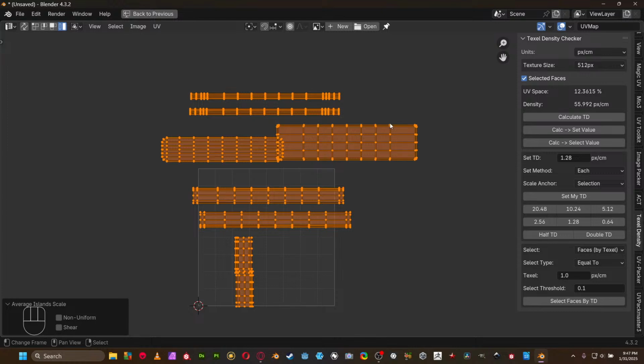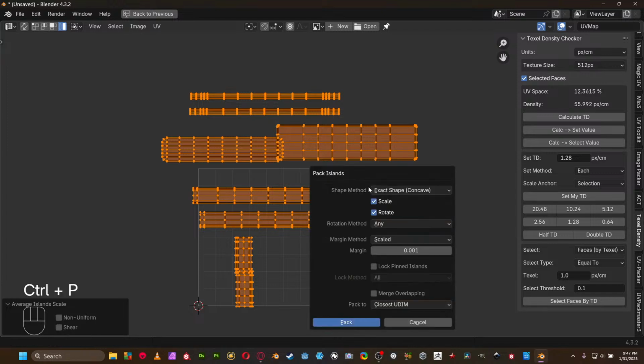So let's just do something that people always ask me: how are you gonna pack everything without having any conflict with the rotations and things like that? So we're gonna do the same thing. The next thing, we're gonna click Control P, and then we're gonna bring the Pack Islands tool. We already have Struct Shape, Concave, Boundary Shapes, Bounding Box. In my case, I always work with Struct Shapes Concave. That is really accurate. I don't need to do anything else.